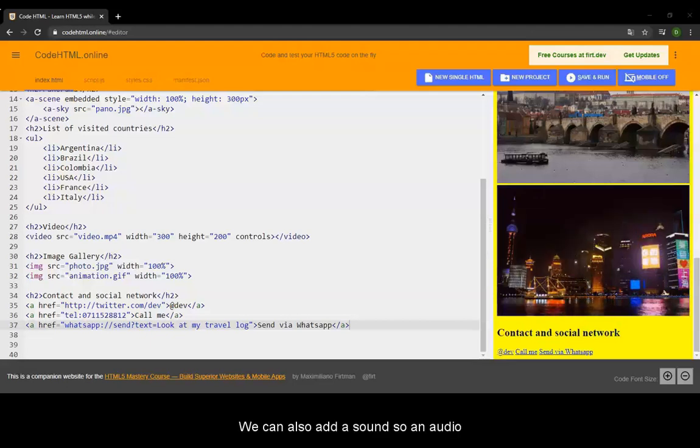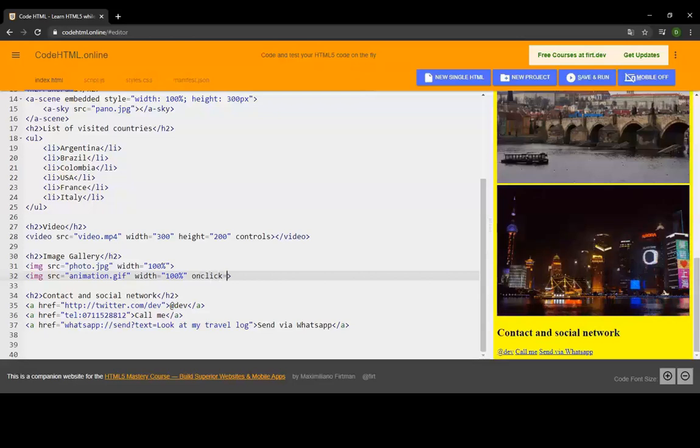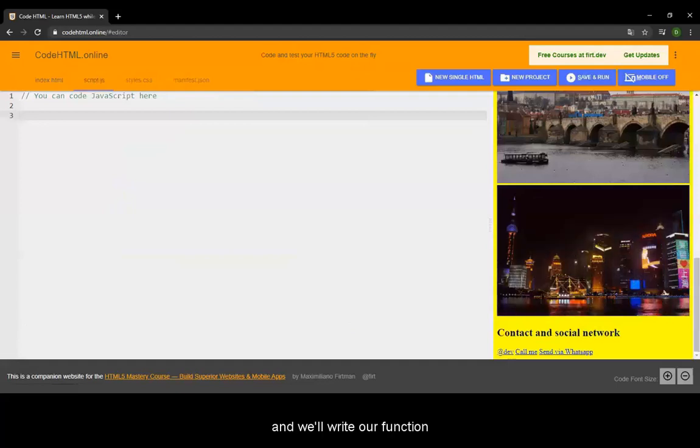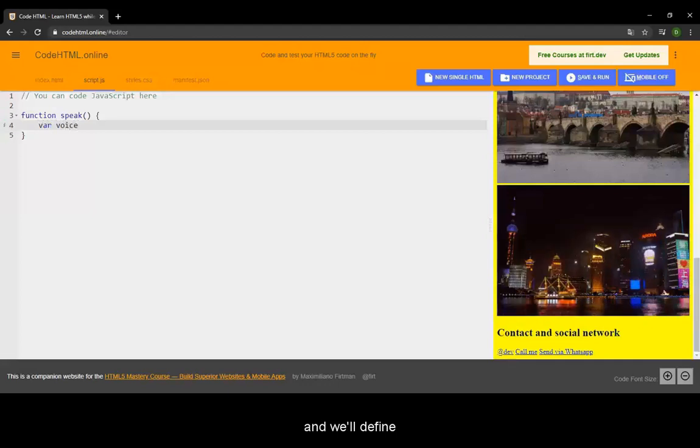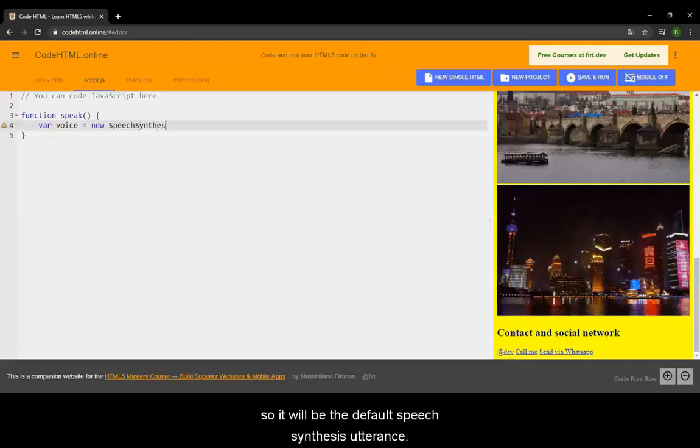We can also add a sound, so now an audio on our GIF. For that we will add an onclick, and we will tell it to speak. In this way, when we click on our GIF, an audio will be generated, for example, to give the description of the GIF. So there, we will go in our script.js file and we will write our function. We call it speak. And we will define a variable called voice, which will be equal to new SpeechSynthesisUtterance, the default speech utterance.